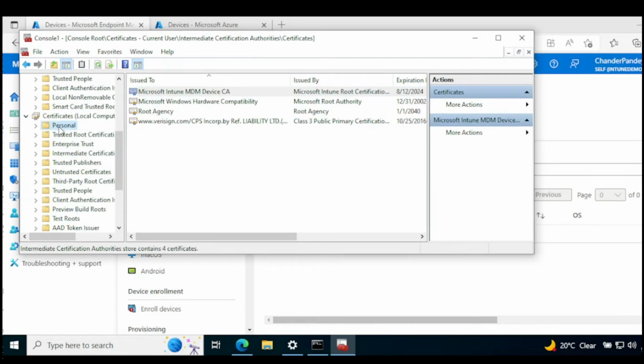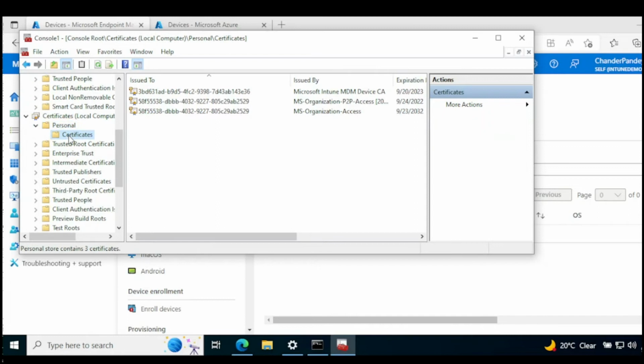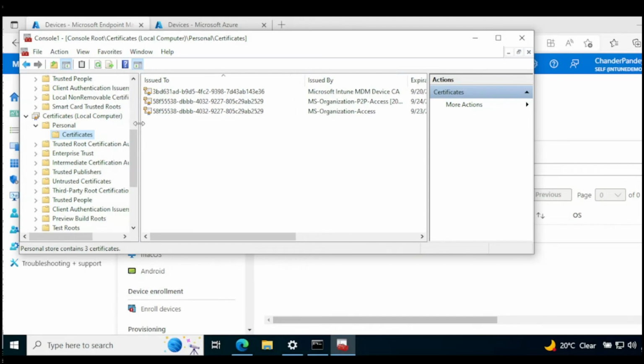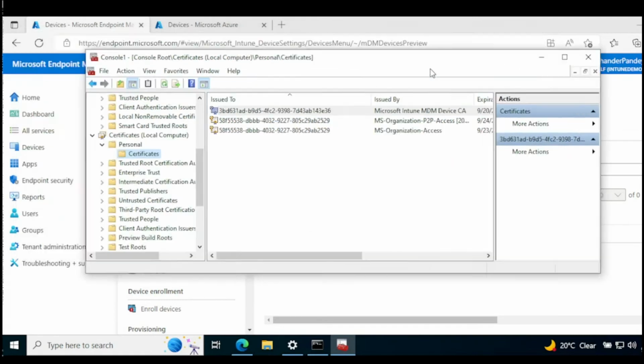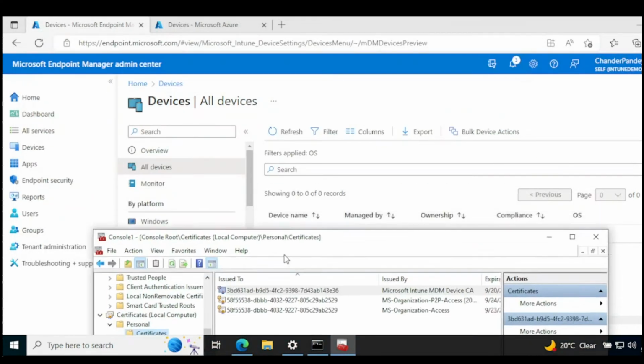Here the certificate is there. Now we can see that I have a certificate issued to my computer. The certificate is issued by Microsoft Intune MDM Device CA, and this certificate is issued to my device ID. Okay, my Intune device ID. Let's see what my Intune device ID is.